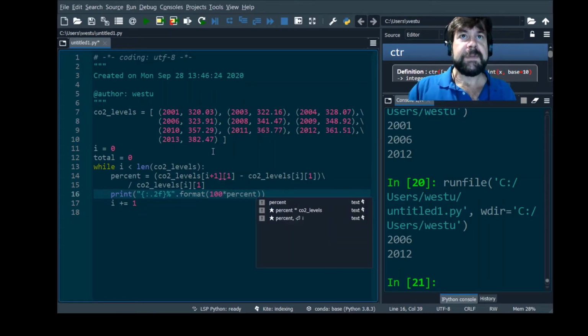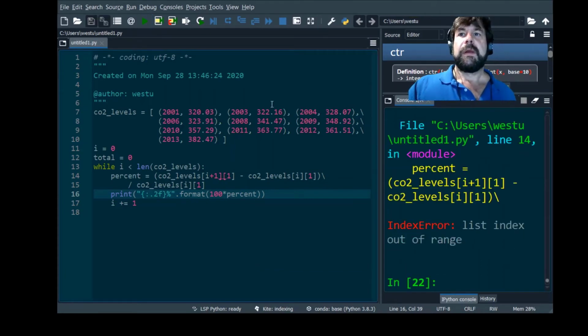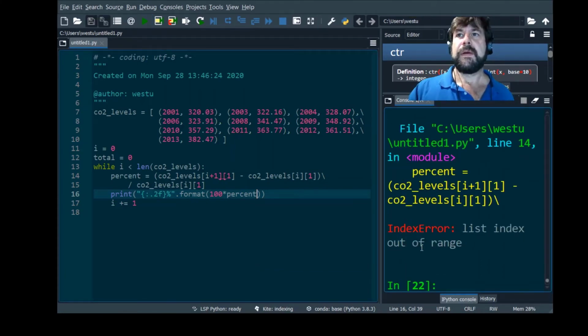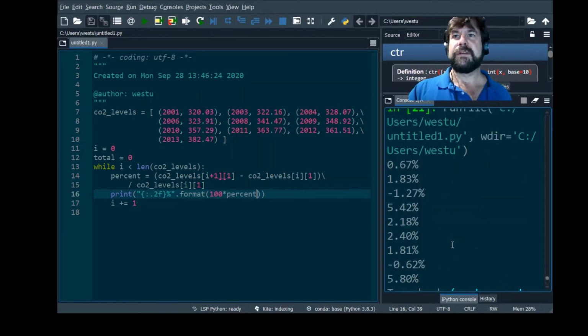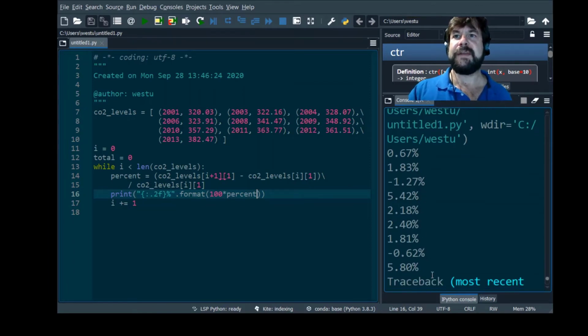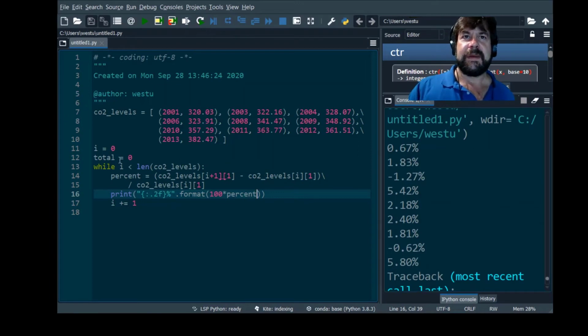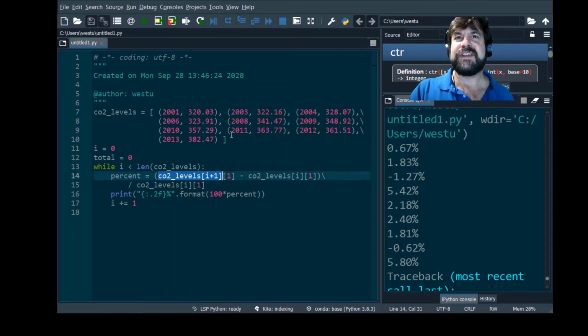Let's see how that works. That may work. Huh. Well, it kind of worked. Worked for a while. We got 1, 2, 3, 4, 5, 6, 7, 8, 9 values out. Okay, so that means that worked all the way until I was equal to 9. And when I was equal to 9, we tried to reference CO2 levels sub 10, which doesn't exist in the list. And that gave us an error as well.